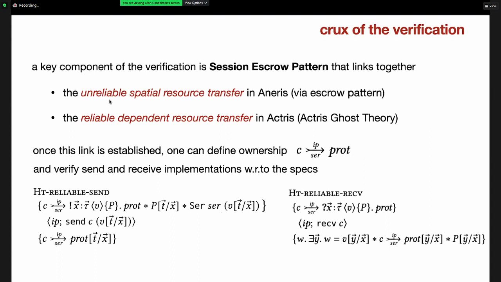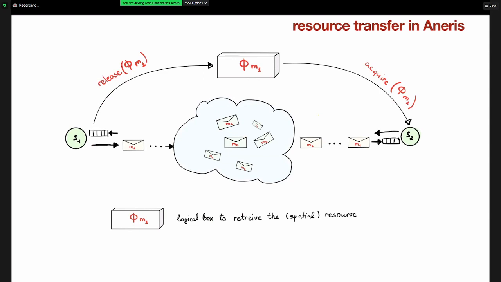session escrow pattern? Well, to understand that, let's first see how resource transfer is realized in Aneris. So in Aneris, where one reasons about unreliable communication, when one wants to transfer resources over the network, one sends a message from socket handler S1, and at that moment, one has to provide a resource phi M1. Let's say we send a message M1, where phi is a function from messages to propositions. So our resource is indexed by messages that we send.